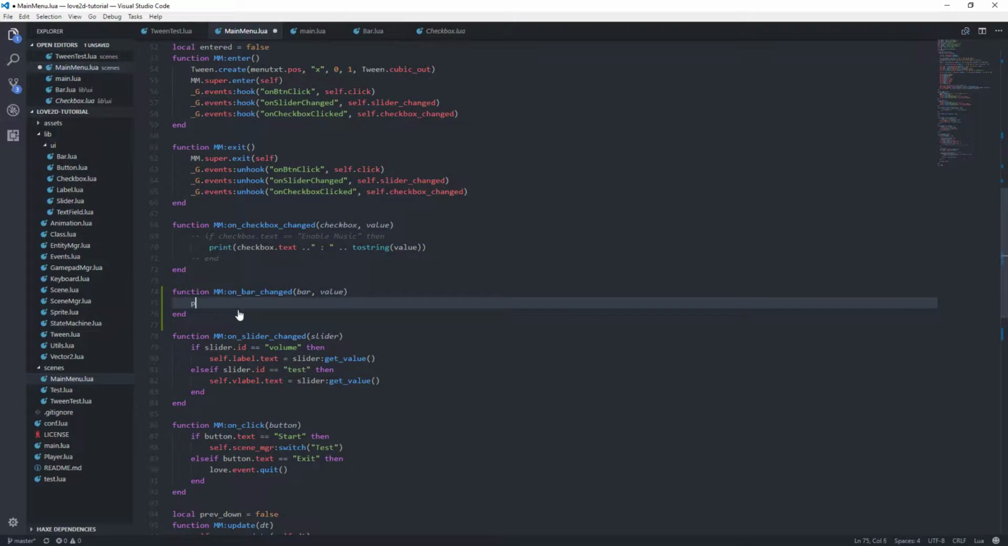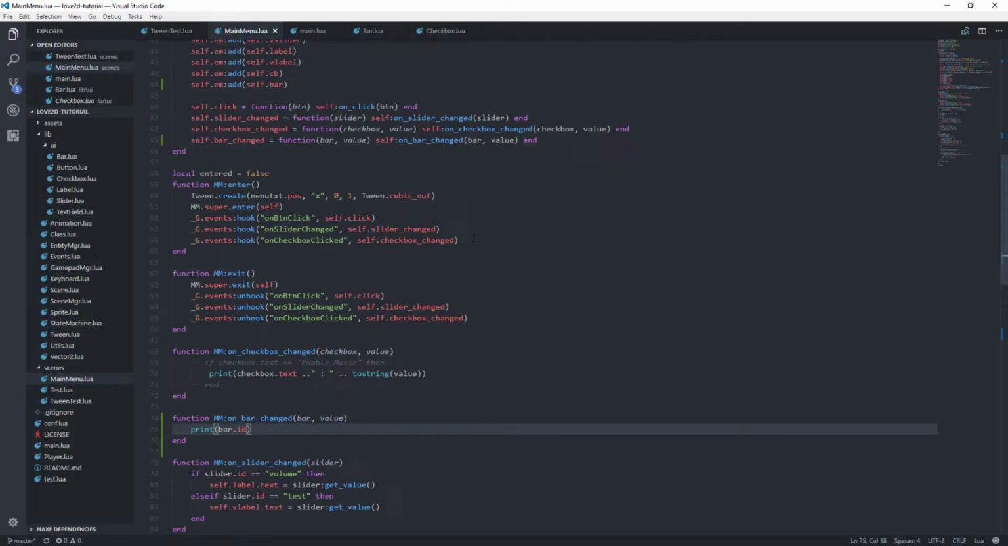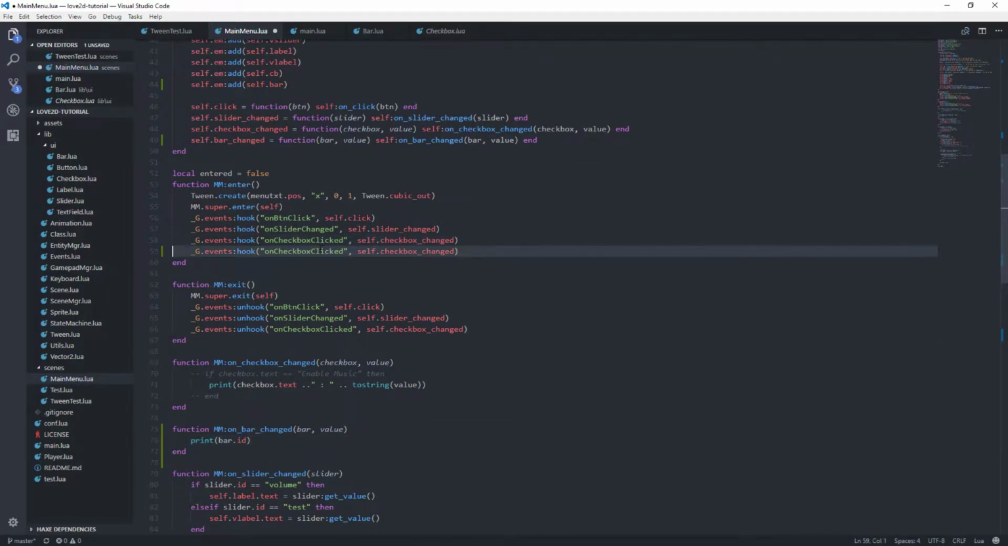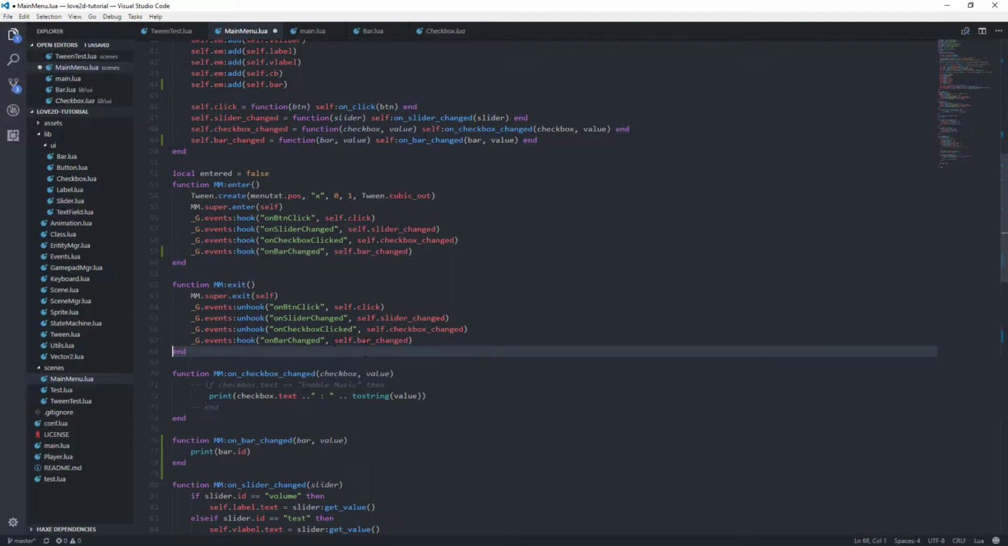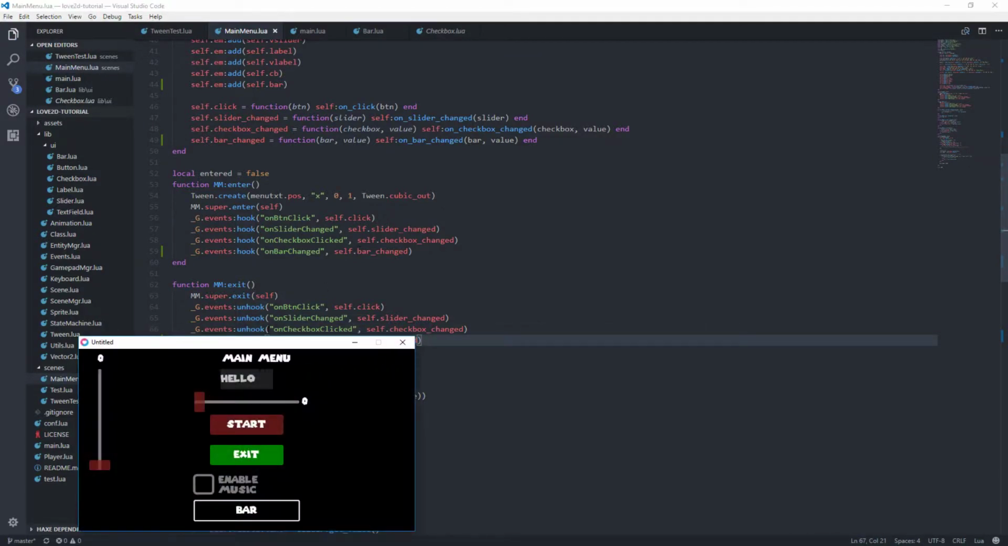Now we can print the bar dot ID. That's what we will check on, and we will do the following, which is on bar changed. We will hook up bar changed, and then we will do the same down here. We will unhook when we leave this state. We will unhook that bar changed event to be nice. And let's see if that even works.